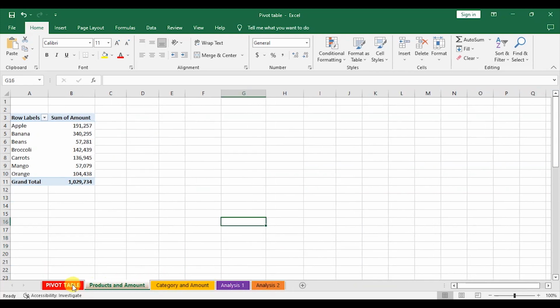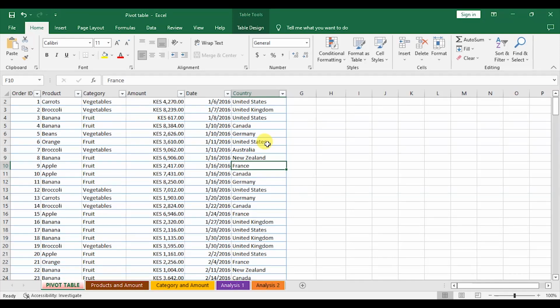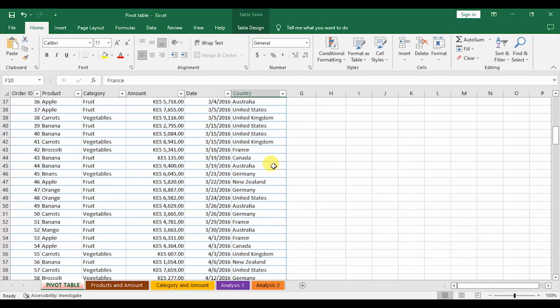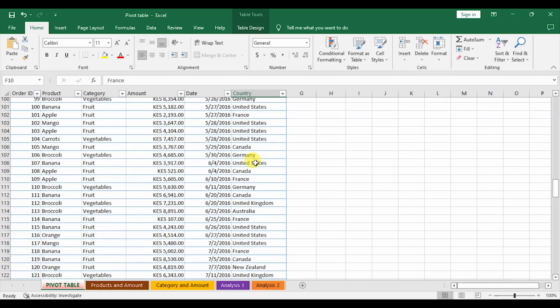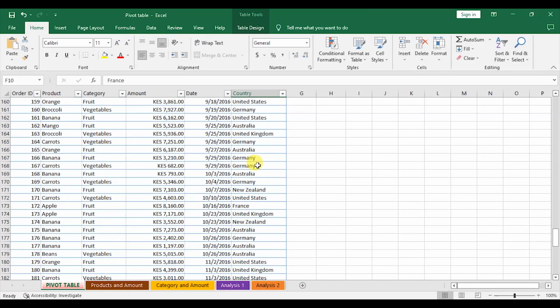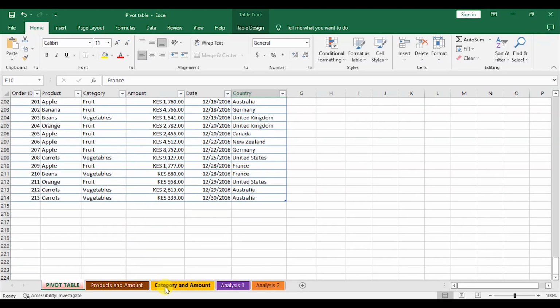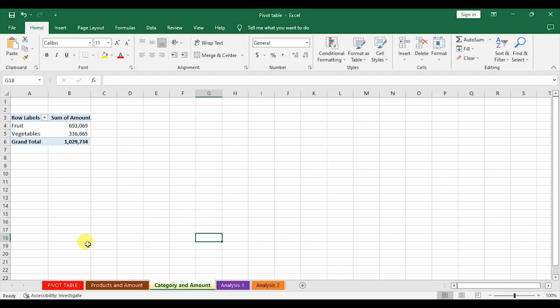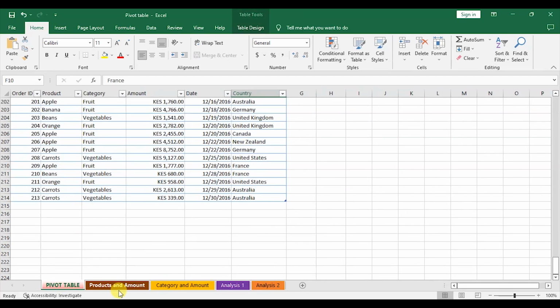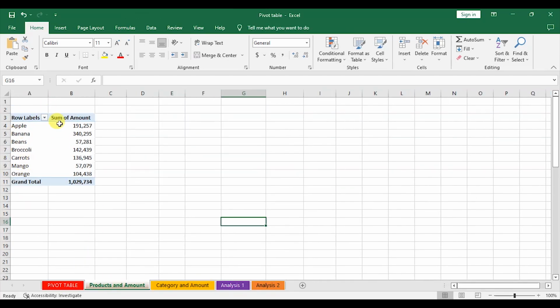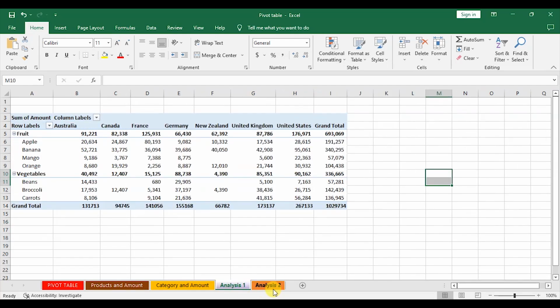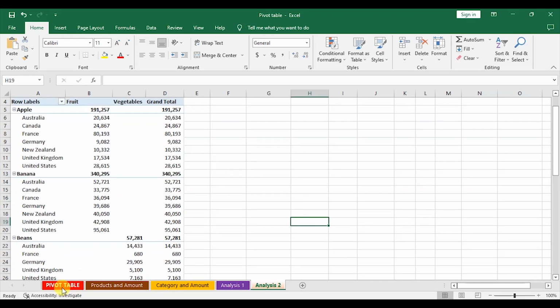Now look at that. We started with the data from which making a decision was very difficult. Somebody would ask you a simple question and one cannot even tell which category between fruits and vegetable had the highest. You will take so much time, but with pivot table you can quickly get it here. Now which product had the highest? With pivot table you can see that it is our bananas that took the highest. You can see category and amount, this analysis 1, this analysis 2, and so many things. One can do a lot.